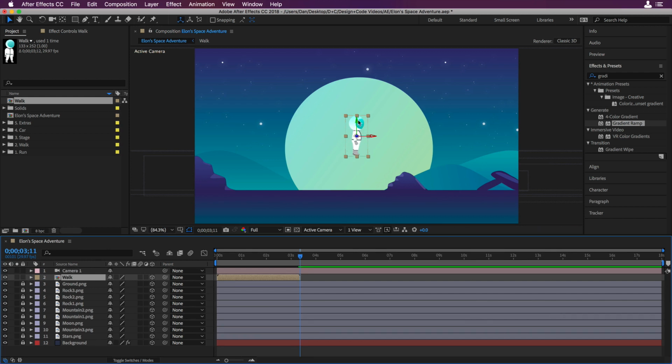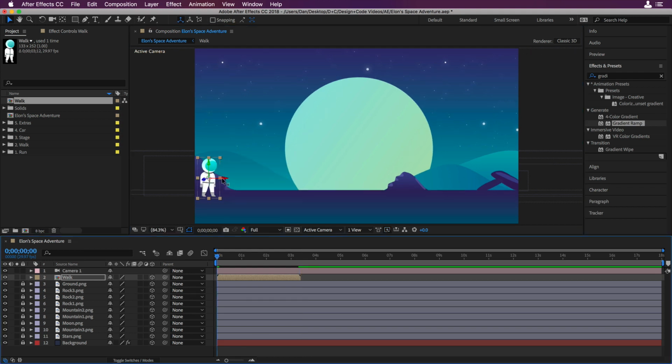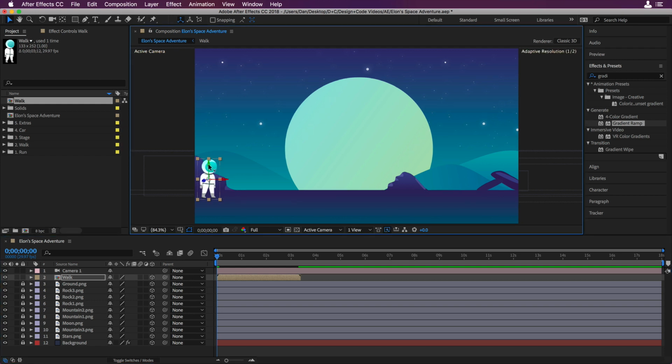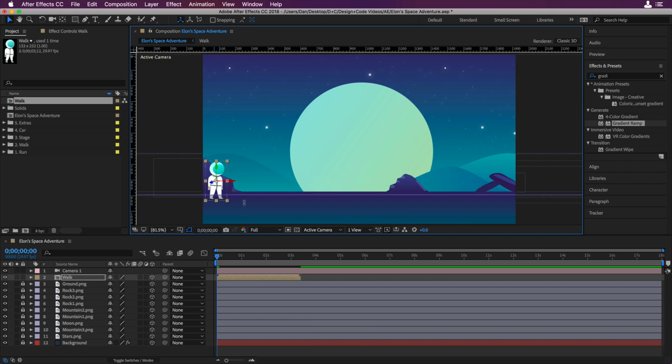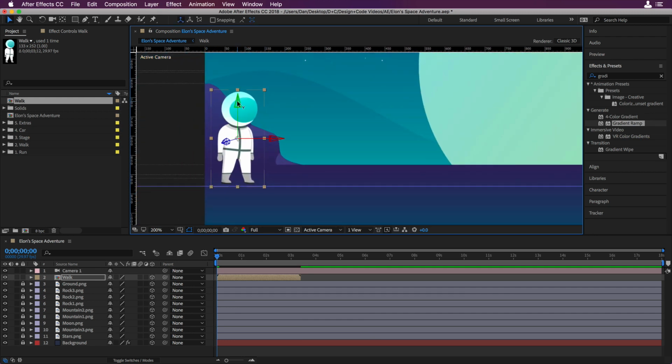We are back to the main composition and we can position our character to the left side of the canvas. So this is the point when Elon will start walking. I will just put it a little bit down. So just to make sure that we have the right alignment, maybe we can use the rulers. I will press Command R. And I will zoom in. And I will place our character just in the line. Nice.